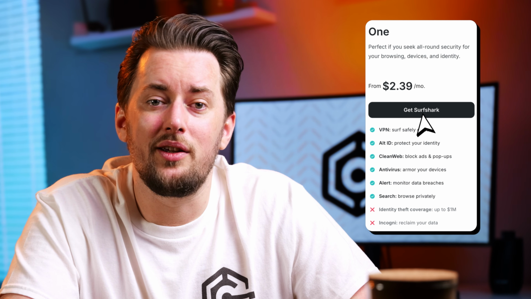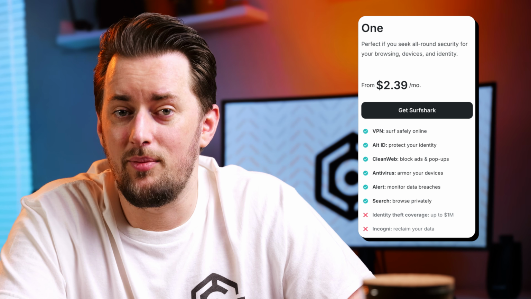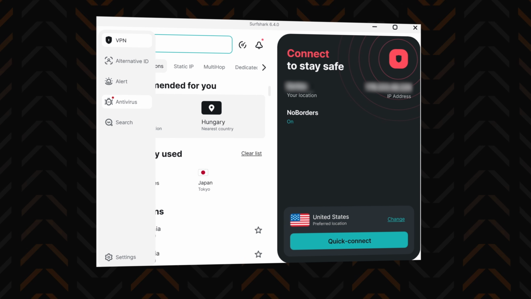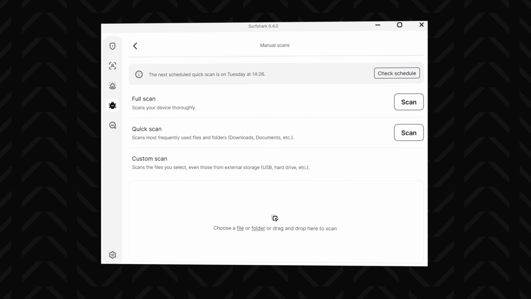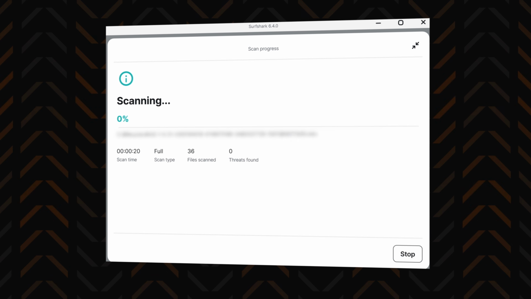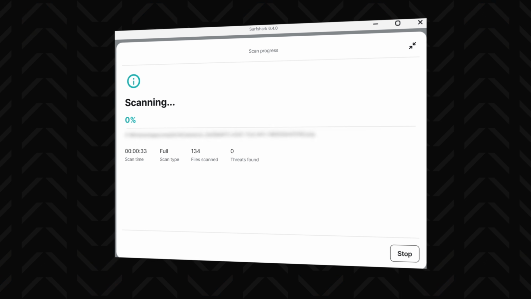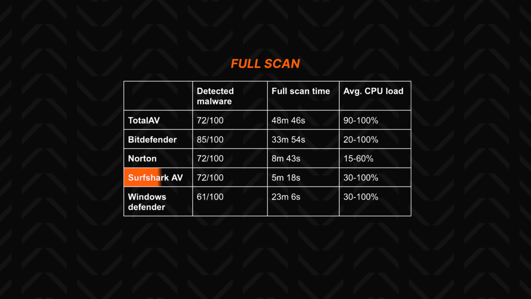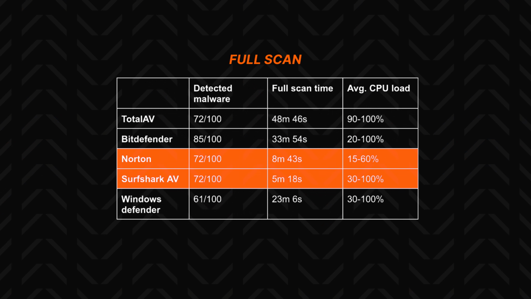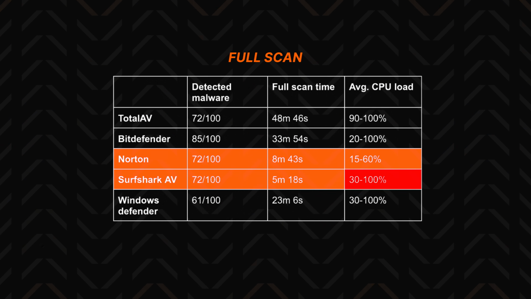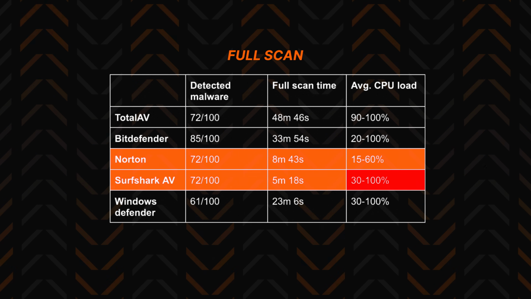I went for the Surfshark One plan, so let me show you what I got from it and what I actually ended up using. The main reason I opted for this plan was the antivirus. It is the same Surfshark app, so I didn't need to install anything additionally. I often run malware tests for this channel, and in the latest batch, Surfshark literally got the same score as the legendary Norton antivirus, but was much faster. The only drawback was higher CPU usage, but it's not really an issue when the scan's so fast.